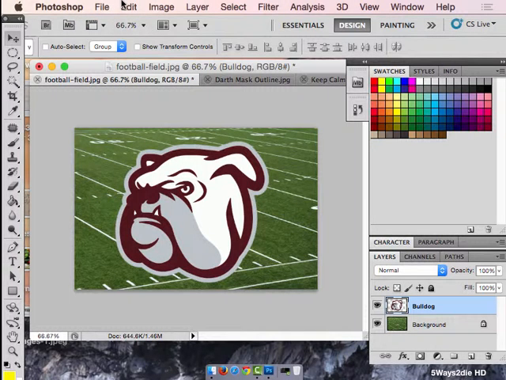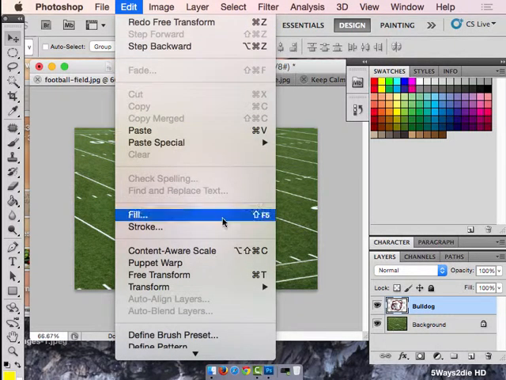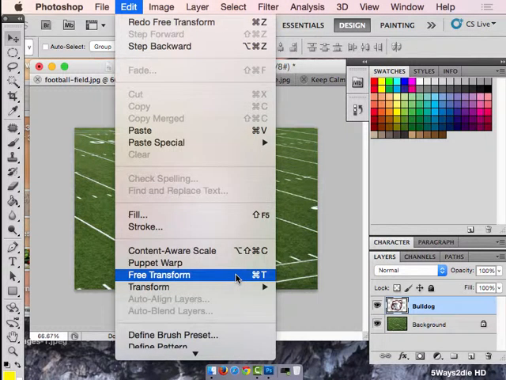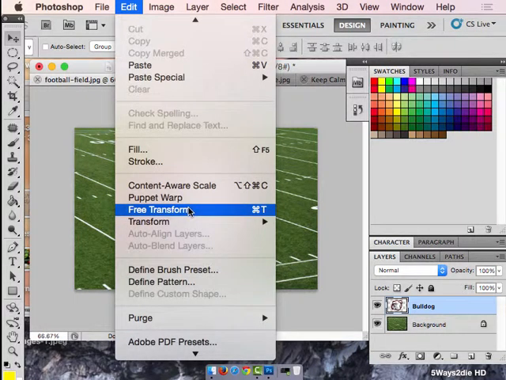The other way you can transform the Bulldog is without the hotkey. You can go to a menu. This is where you would go to Edit, Transform, or Edit, Free Transform. So you would go Edit, Free Transform. And you can see the hotkey is next to it too, like I said, Command T. So either way is going to be acceptable. It's just whatever way you want to utilize.